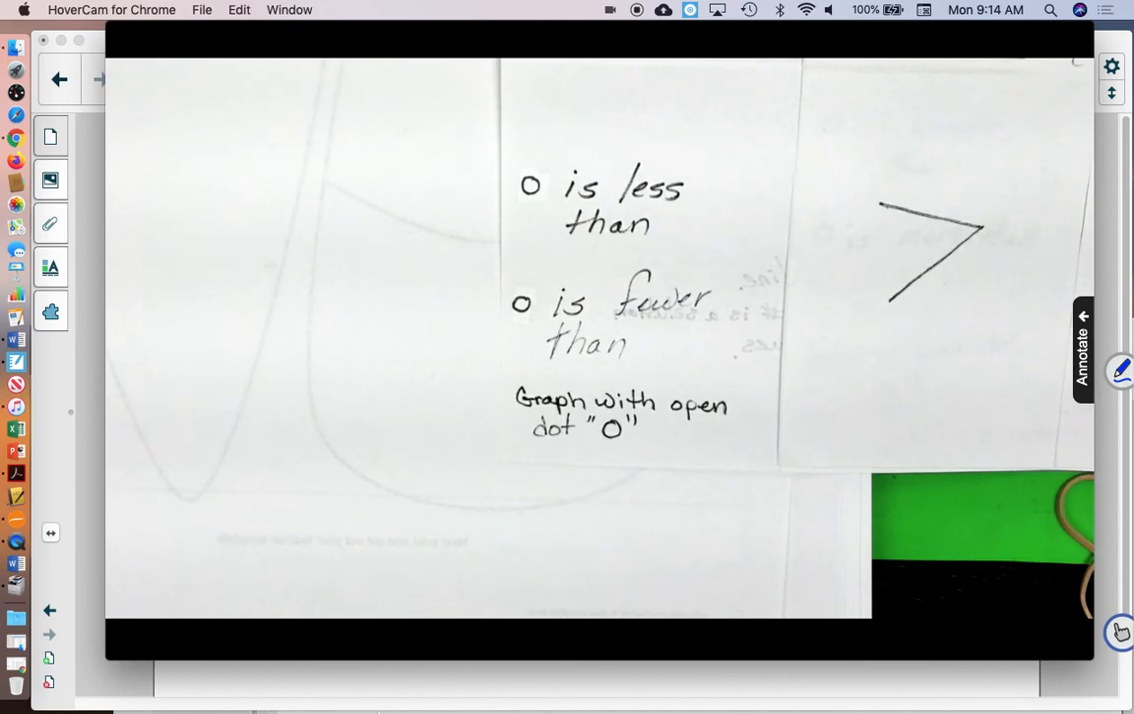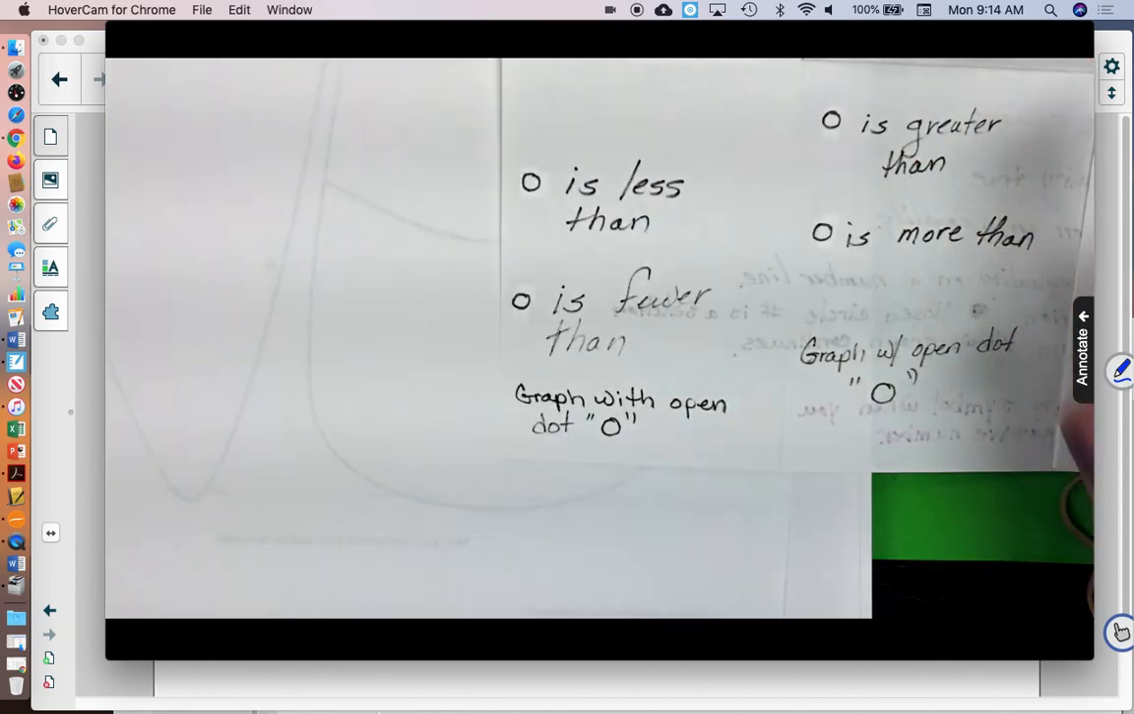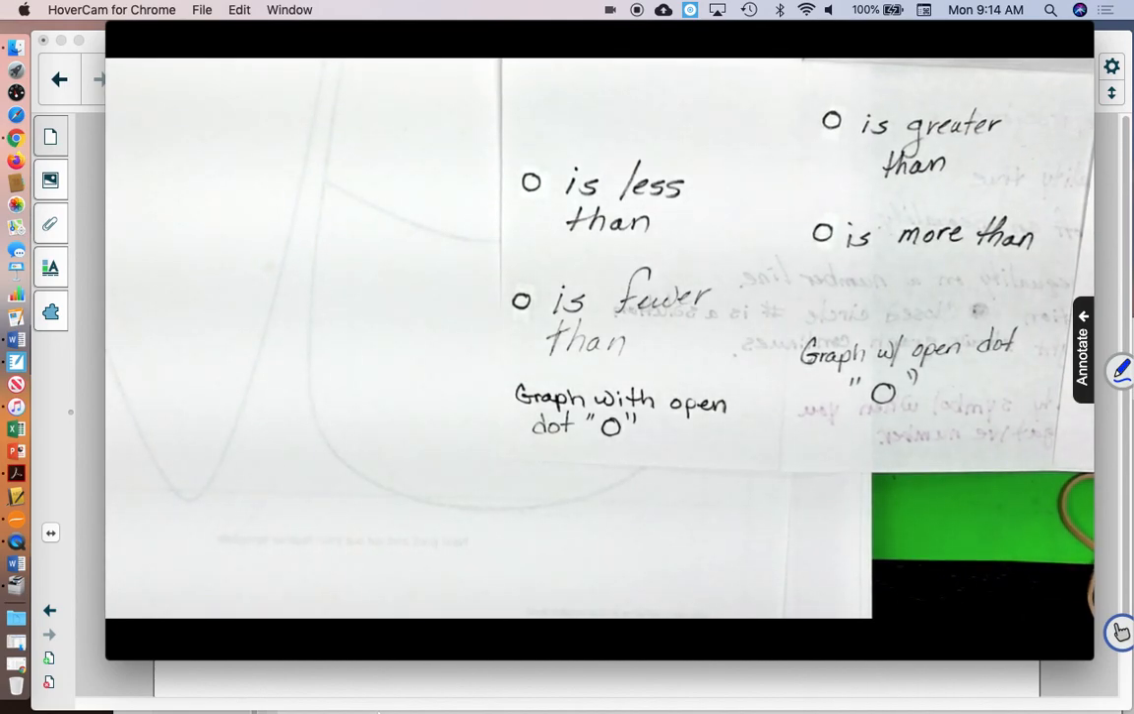That's why. The symbol next to it is greater than. So I'm going to pull up the is greater than. And you would hear the terminology would be is greater than or is more than. And again, it's graphed with an open circle or an open dot. Some people call it circles, some people call it dots. That open dot tells you that the number is not a part of the solution.